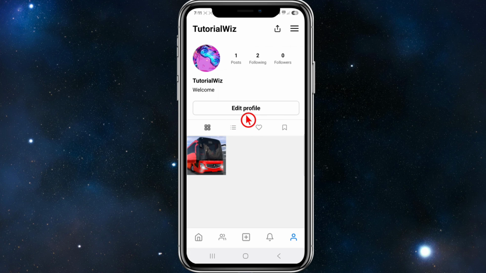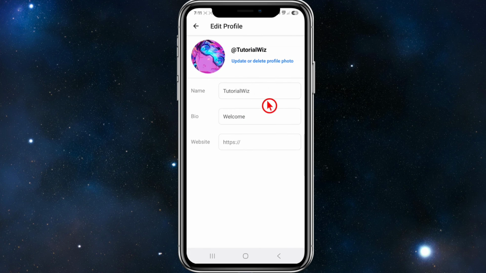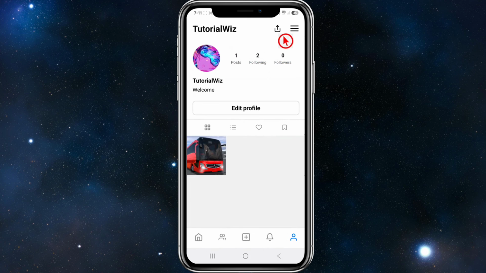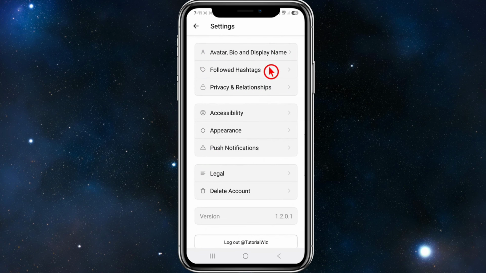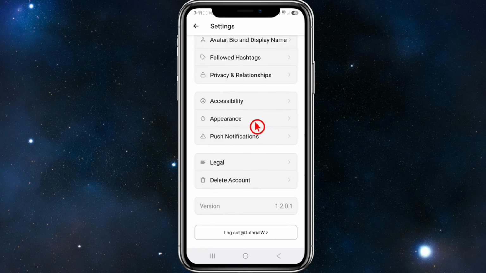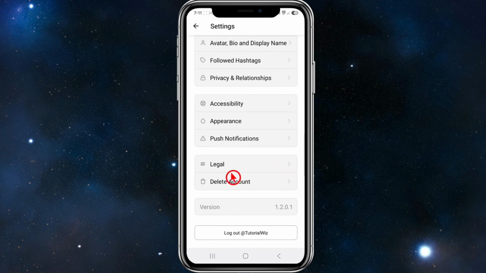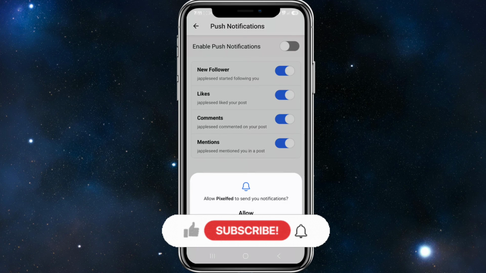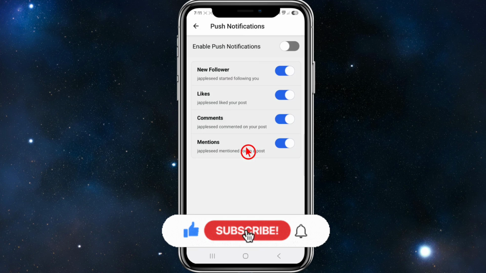And we can edit our profile on this page. We can change our name, bio, and put in a website if you like. And you can update or delete your profile photo. If we click on the hamburger icon, this is going to give you more settings: your avatar, bio, followed hashtags, privacy, legal, delete account if you like, and push notifications. You can change them here, so new followers, likes, etc.